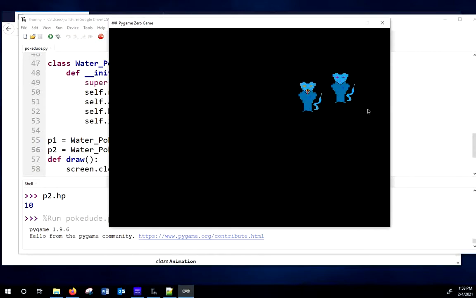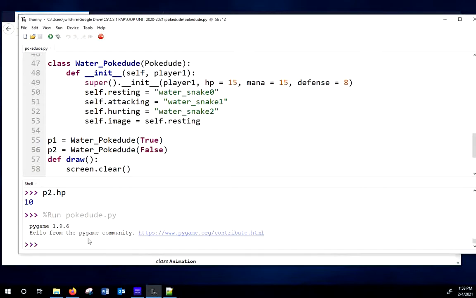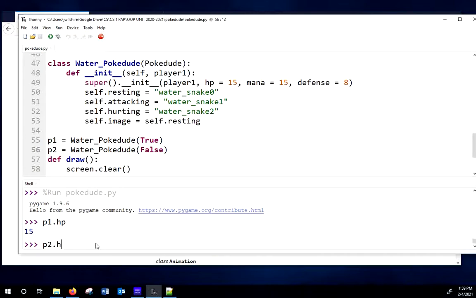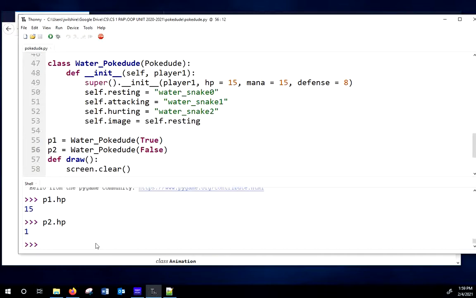Pretty awesome, huh? Now, because we have a disbalance in our power and defense, at the end of this exercise, I should see a difference between P1.HP and P2.HP. You see P2 was reduced down to 1 after repeated bombardment. All right.